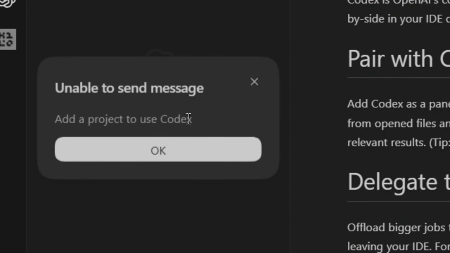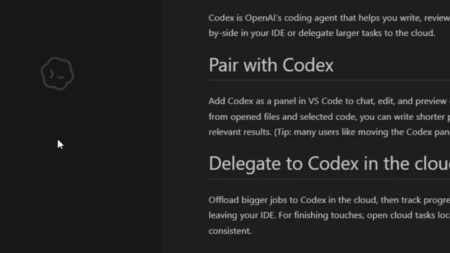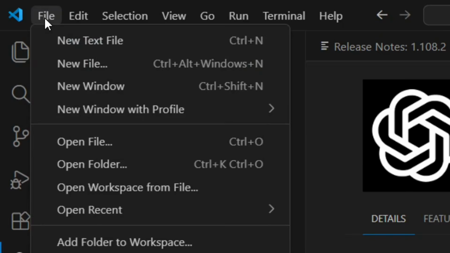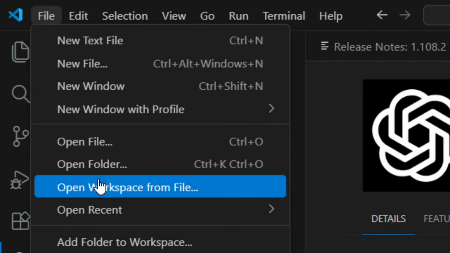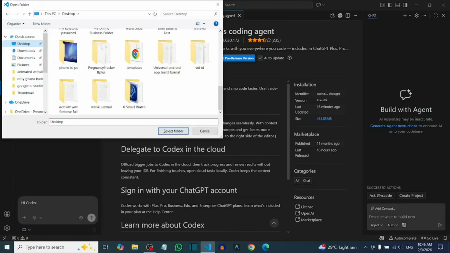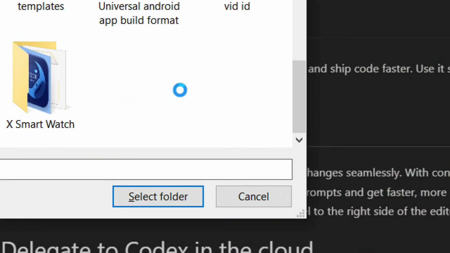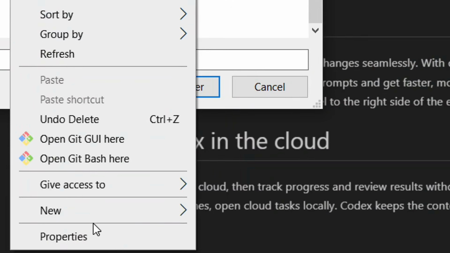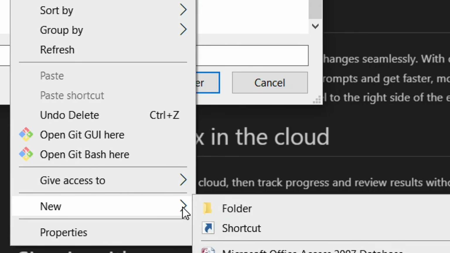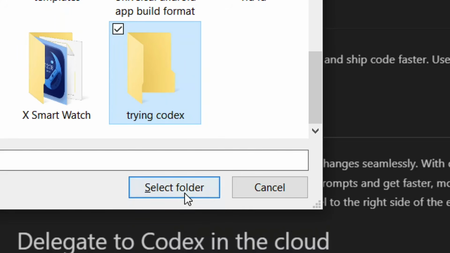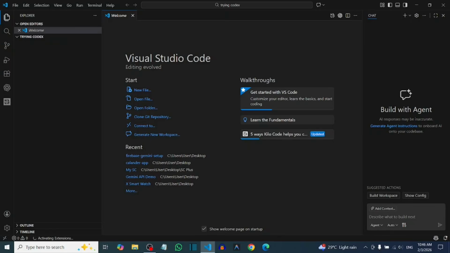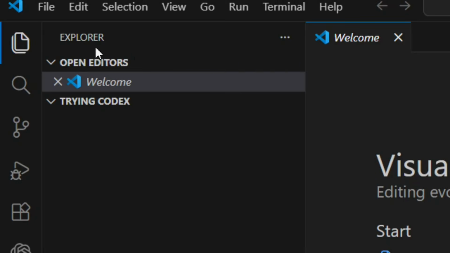Click on OK, and you have to create a project by clicking on files and then selecting the project that you are working in. If you don't have a project yet, click on open folder, and over here you can right click and create a new folder for your project. Simply come here to new, click on folder, and now name it. I'm going to name it trying Codex. That is the project I'm working on, click on select folder, and that is it. As you can see, we have successfully created a project folder, trying Codex.